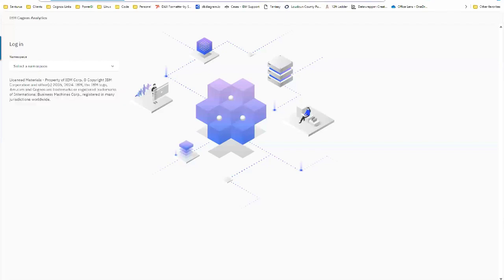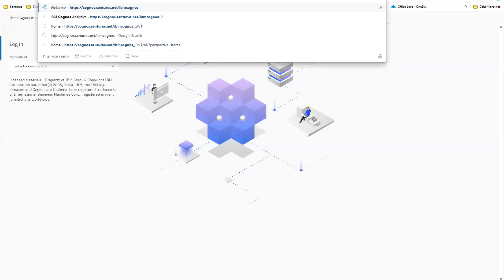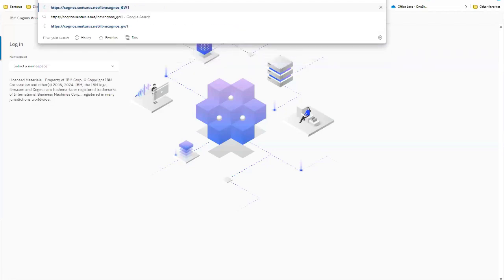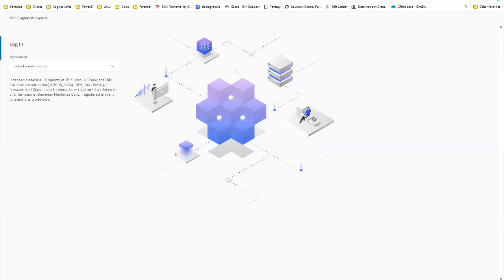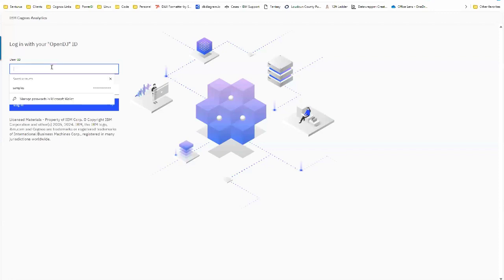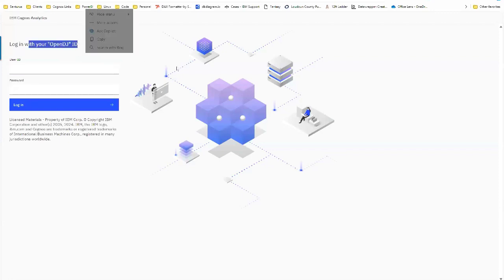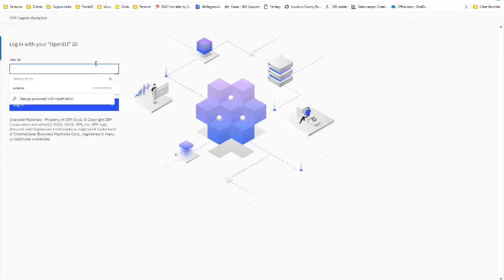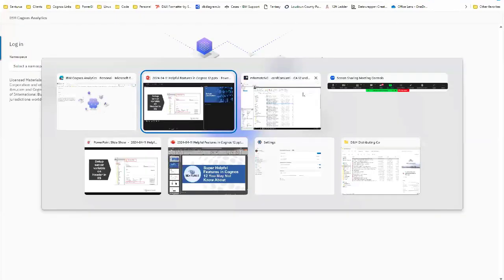So I'm going to remove this URL and switch it now to GW1. And now it's going to just automatically ask me for my OpenDJ ID. So again, really easy to set this up. And if you've got multiple namespaces, it's just, I think, a more elegant solution and makes it a little nicer. You can customize the landing page a little bit too and give people a different look and feel if you're into that. But super easy thing to set up. And I'd recommend if you've got multiple namespaces, definitely something that is worth the small amount of time to set up.